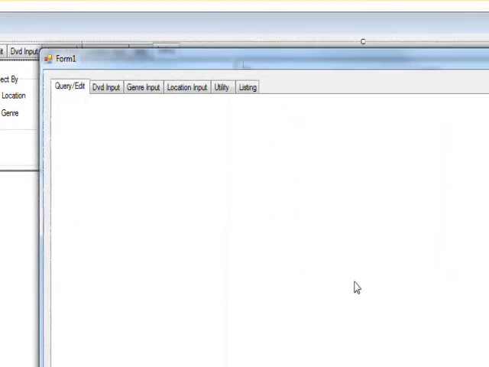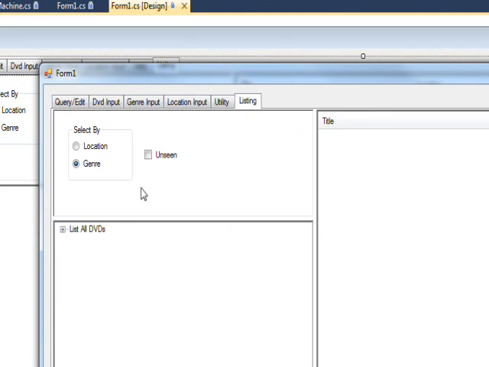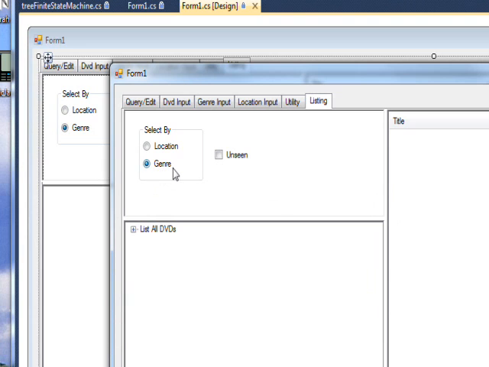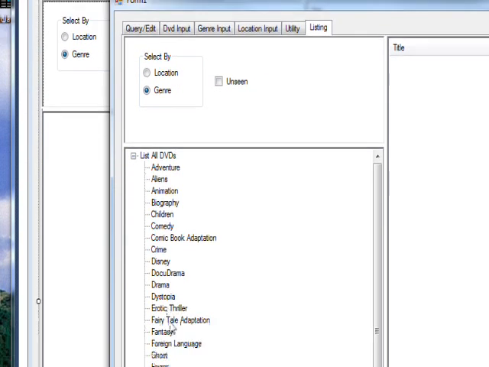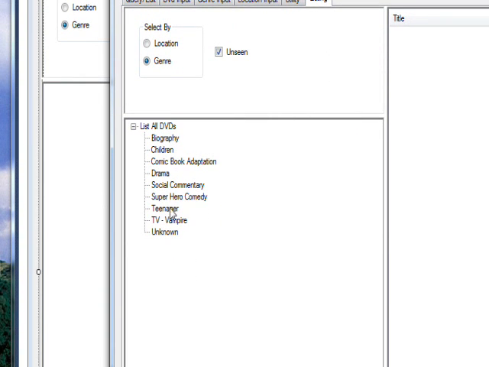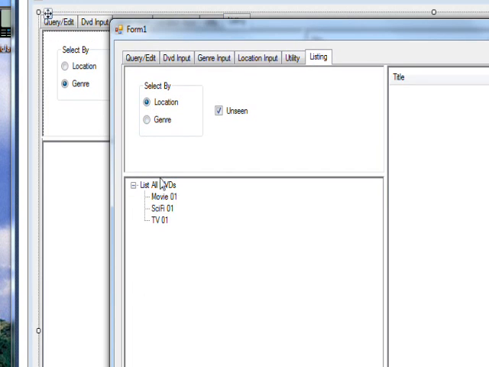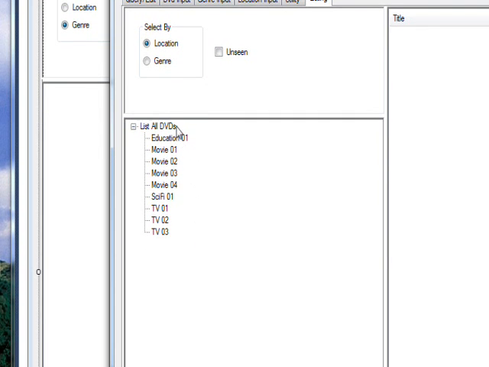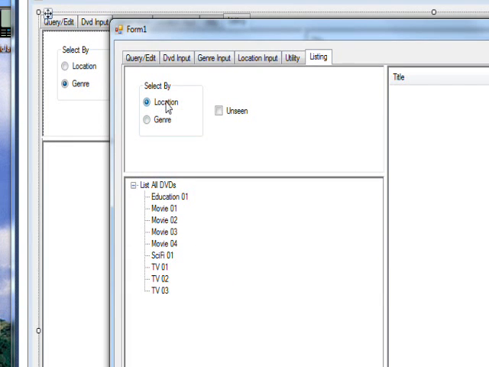But the way we ultimately want the tree to act is if we expand the tree, by default now genre is selected. If we expand the tree, we see all the genres. But then if we click on the unseen button, we just see the genres that have unseen DVDs in them. And if we click on the location button, since both location and the unseen box are checked, we only see the locations that have unseen DVDs in them. And if we unclick the unseen box, now we see all the locations, since location is clicked and unseen is unchecked.